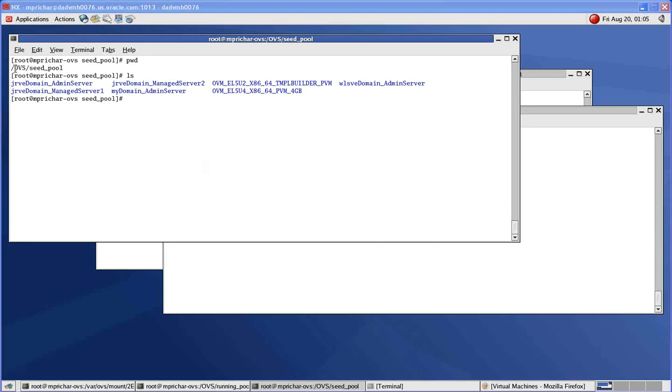So here's the /OVS/seed pool on the OVM server, and I'm using a single OVM server for this demonstration. I've created three directories in the seed pool for the three virtual machine templates, and I copied the files over, the system.img and the vm.cfg, and just unzipped them into those directories.